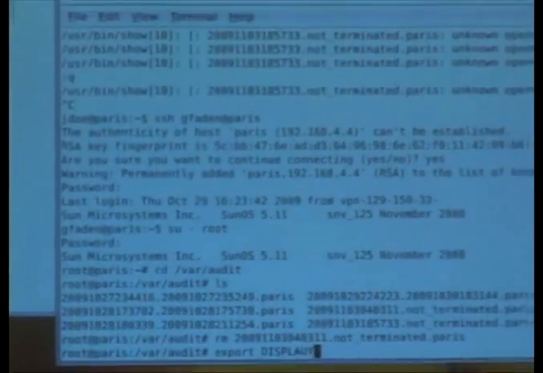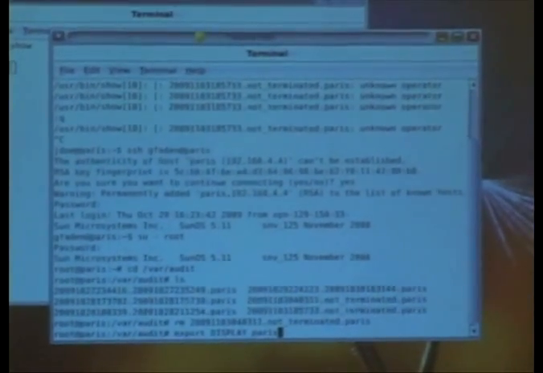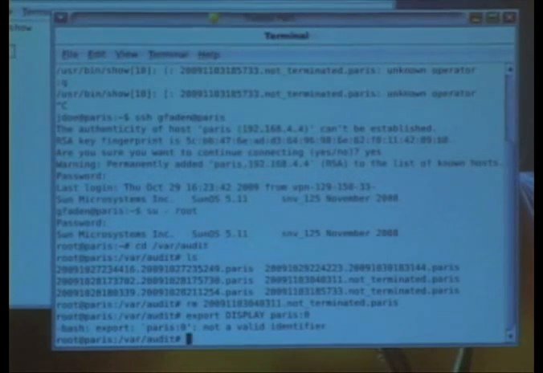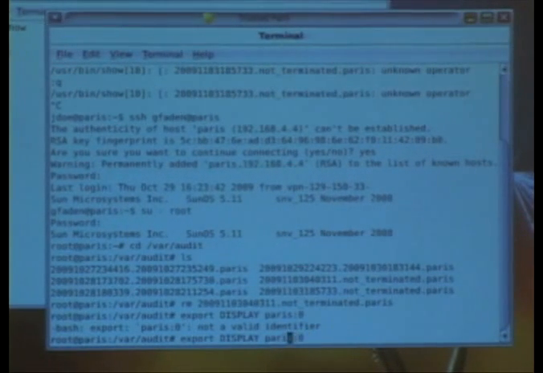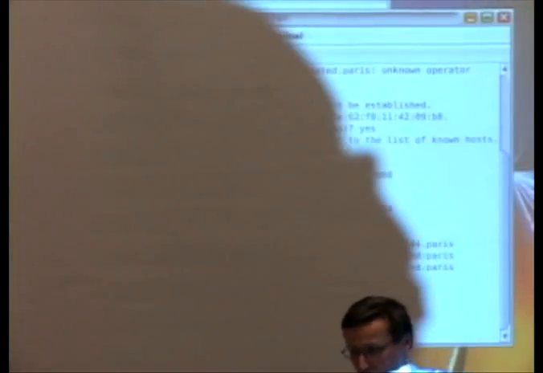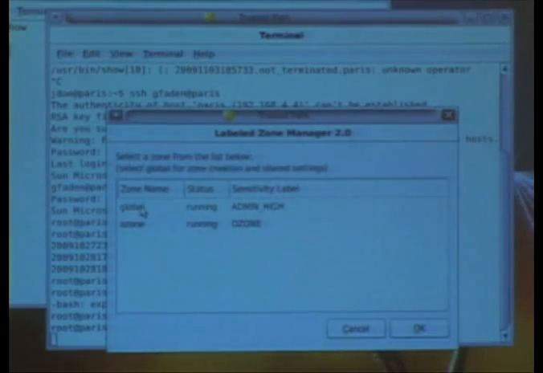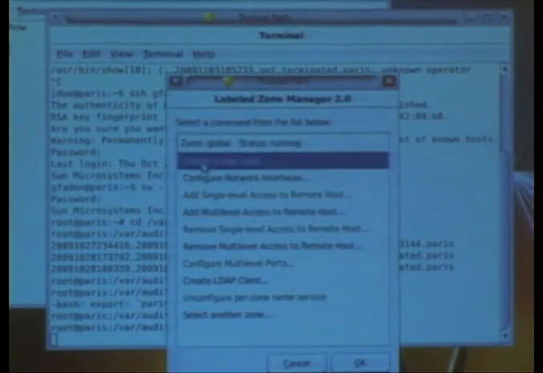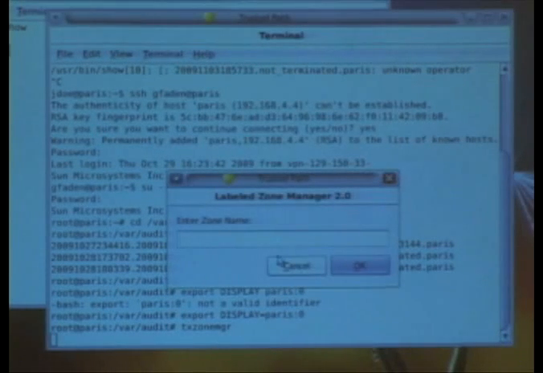Yeah, let me show you just quickly here. So there's a tool called Trusted Extensions Zone Manager. And here is where I would create a new zone. It's kind of a wizard. It walks you through the steps. I'm not going to do one now, but I could fake it, just name a new zone something or other.